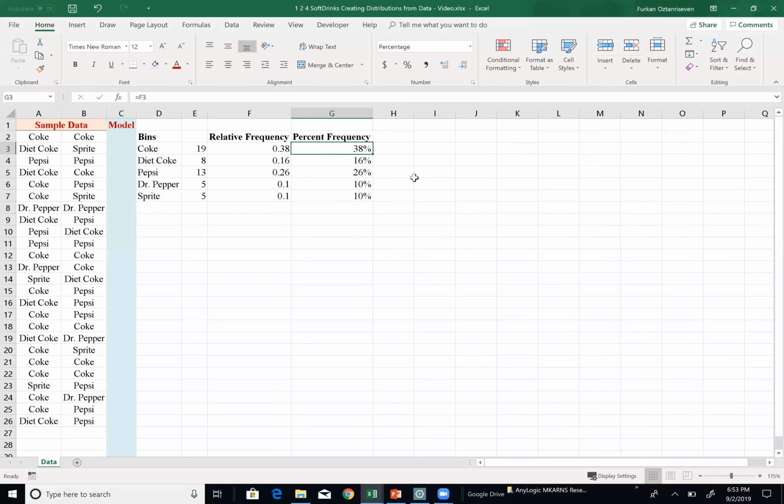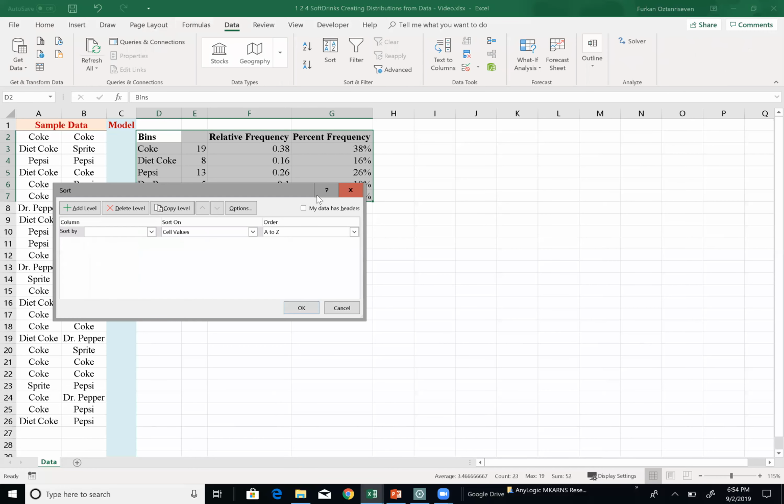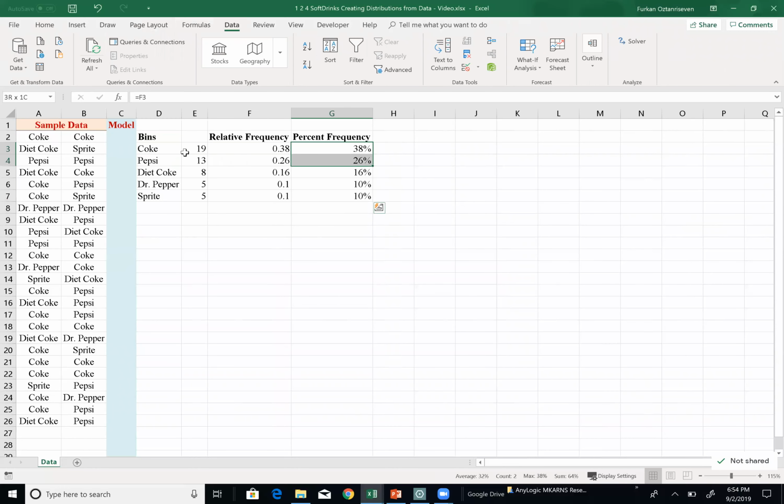As you see here, 38% of my sales is Coke, 26% of my sales is Pepsi, 16% of my sales is Diet Coke, and 10% Dr. Pepper, and 10% Sprite. And I can sort this data based on percent frequency by highlighting this, and Data, Sort. I need to say that my data has headers, based on the percent frequency. I want to have largest at the top. Click OK. So as you see here, the best sales is Coke.